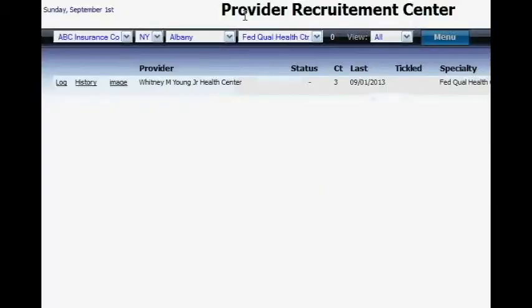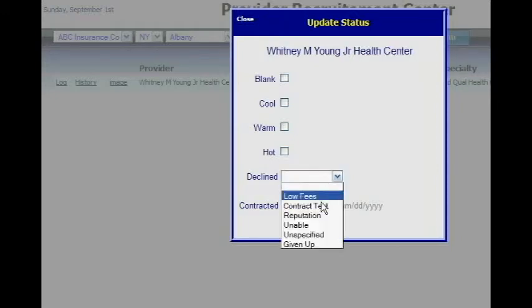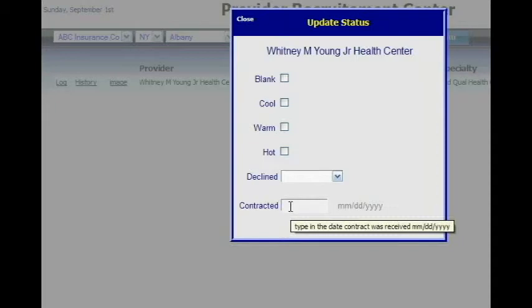And here's status. This is just a way that you can tag this provider in one of several categories. Leave it blank, cool, warm, hot. If they declined to participate, a reason why. Low fees, they don't like the contract text, they don't like the reputation of the company, whatever. And we can add to that easily enough if we really wanted to. Or if the contract came in, you will put the date the contract was received here. And I'm going to do that here.